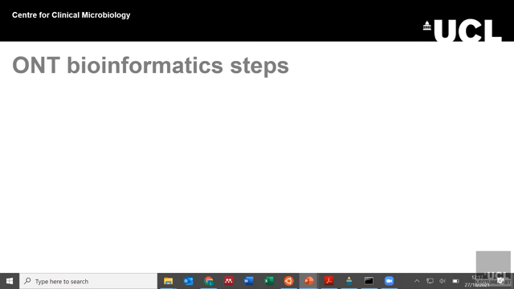This slide is just going to explain the general, I think everybody likes the word pipeline, and the steps that we're going to briefly go through today. So we're going to start off by looking at how to base call.